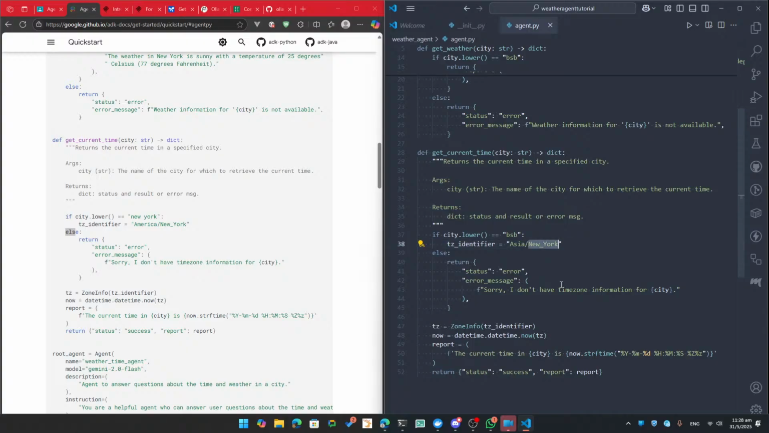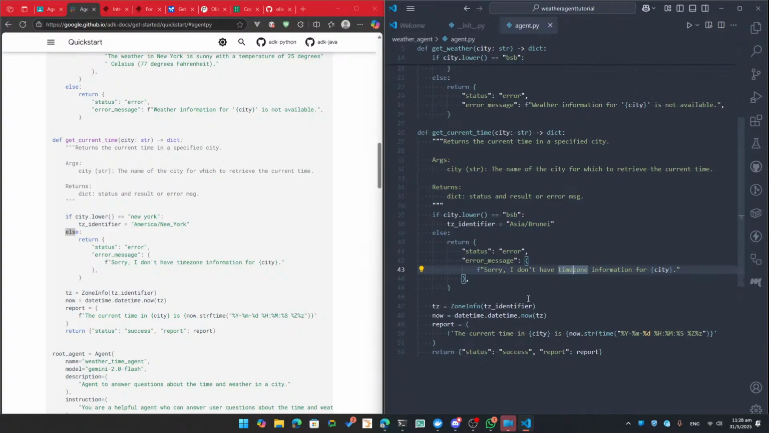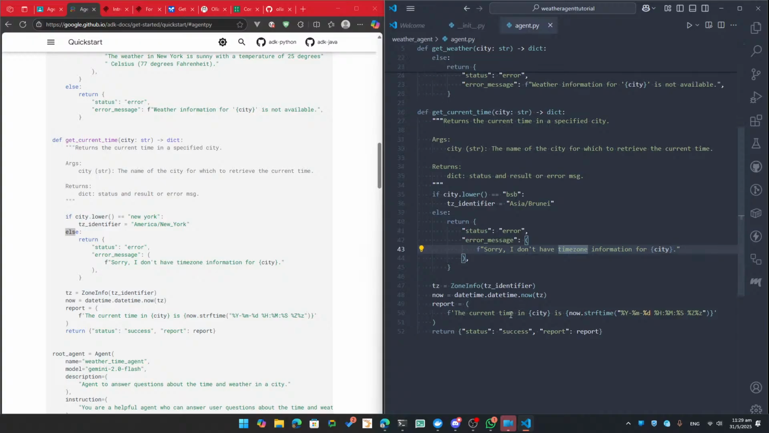Okay, so Asia, Brunei. That's the correct answer. And if it's any other city, it will just return, "Sorry, I don't have time zone information for that particular city." So that's something you can do to tell. The TZ zone info time zone identifier can do this. If you want to also cover every other time zone, you can do that, that is, if you don't return the status error.